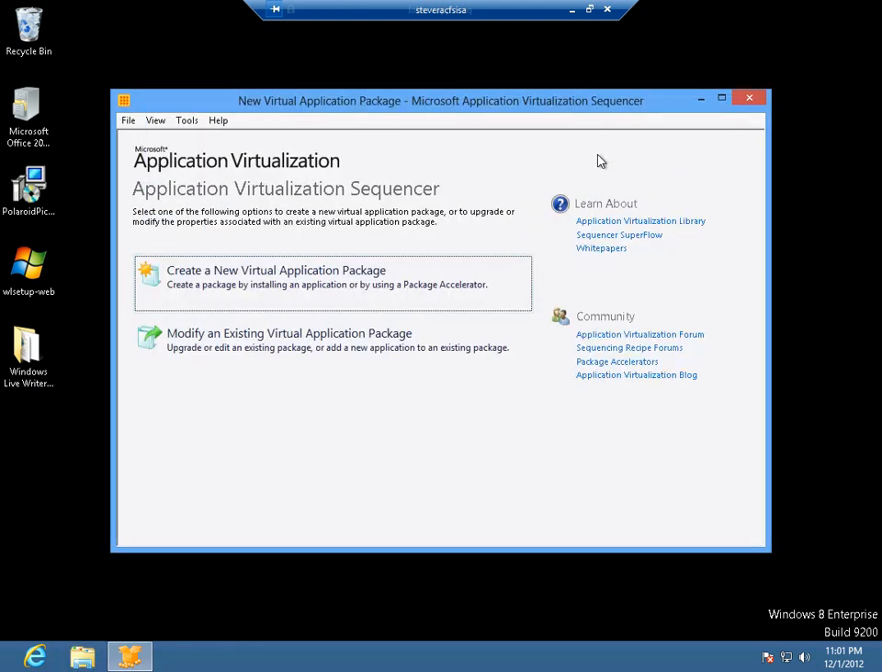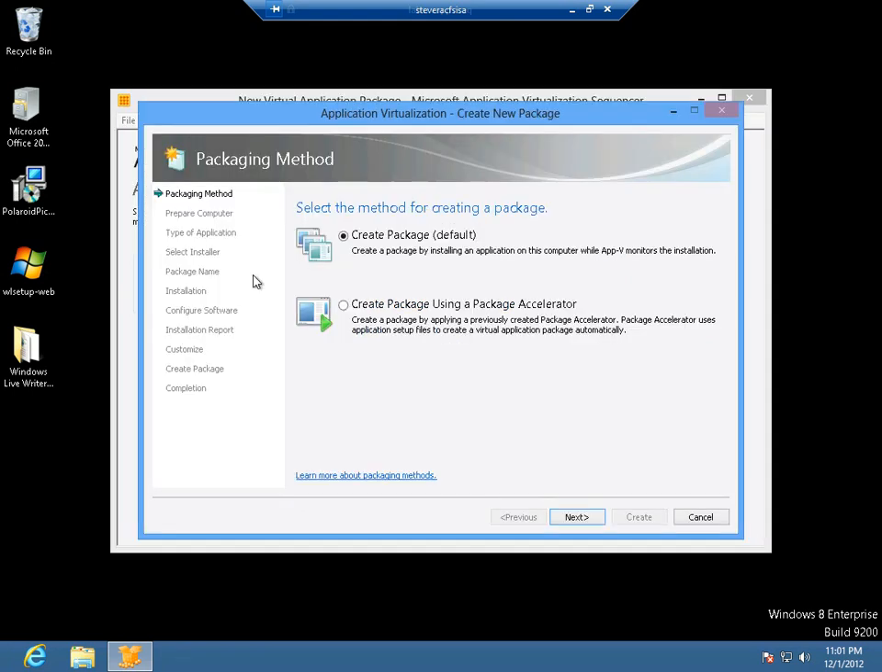Okay. So let's go actually try to sequence another one. This time we're going to sequence the Polaroid plugin separate from, I'm sorry, the Live Writer software separate from the plugin into separate AppV packages. So let's go through and create a new virtual application package. So again, I'm going to create a new package.